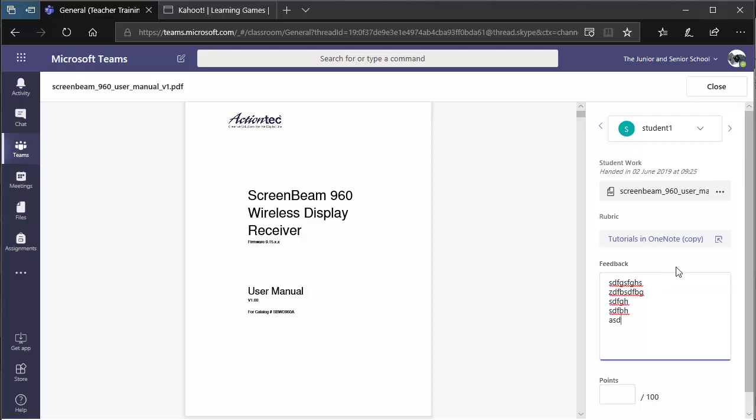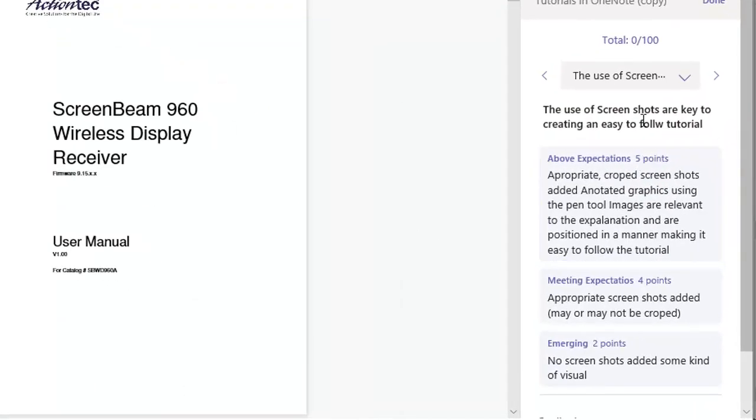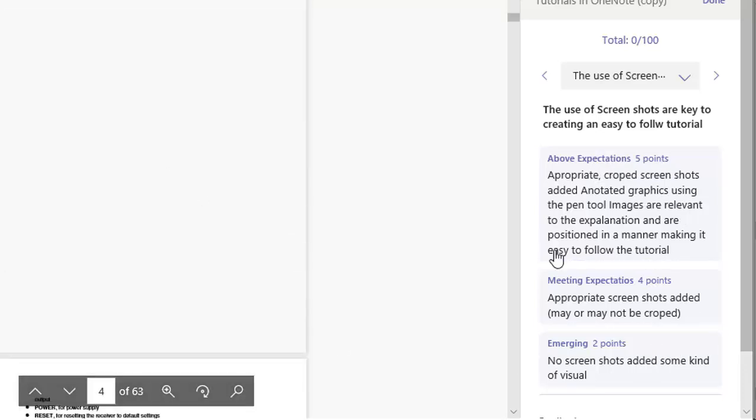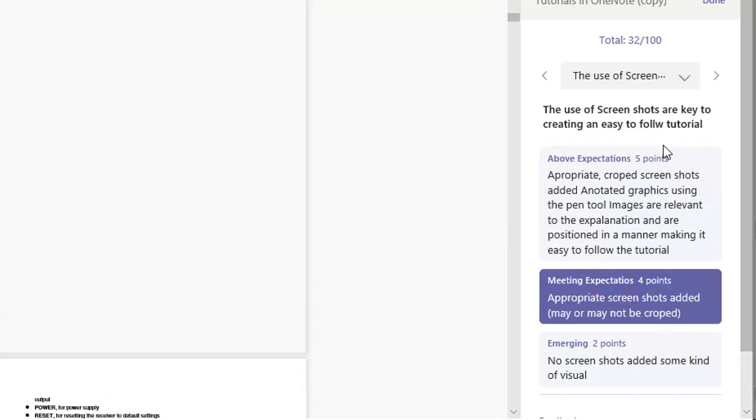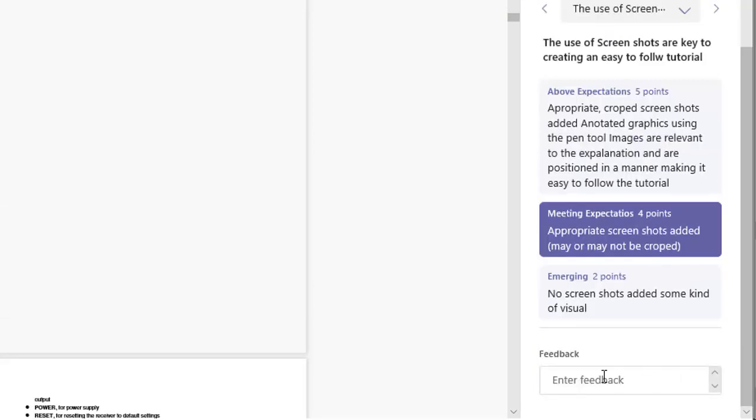Now, if I want to grade this using my rubric, it's got here tutorials. Here's the name of the rubric that I've got. I click on that. And this is number 1. So the use of screenshots are key. So above expectation, 5 points, 4 points, or 2 points. So reading this, I can say, okay, that's medium. Okay, I can give feedback on this particular section. So needed more screenshots, for example, just for that question. Okay, then I can go to the next one.